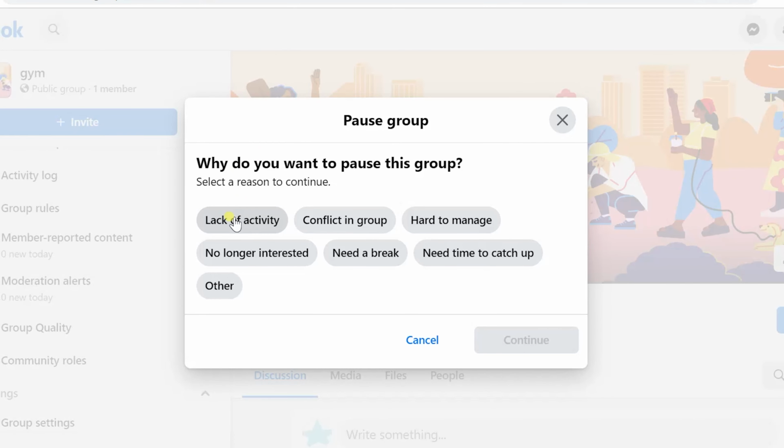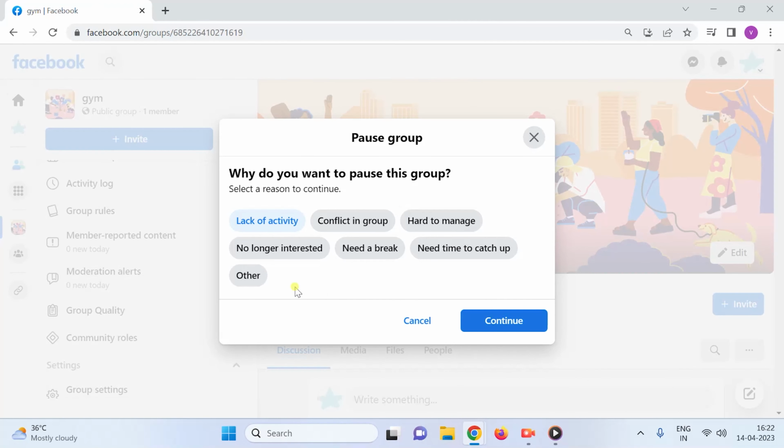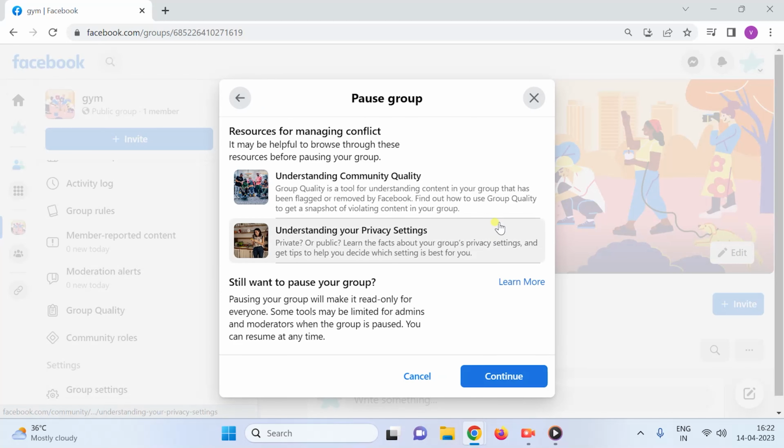When you click on the pause group, it will ask you for the information that why you want to pause the group. So you can select any one of that, or you can press on other and type in your own information why you want to leave the group. So simply click on continue.